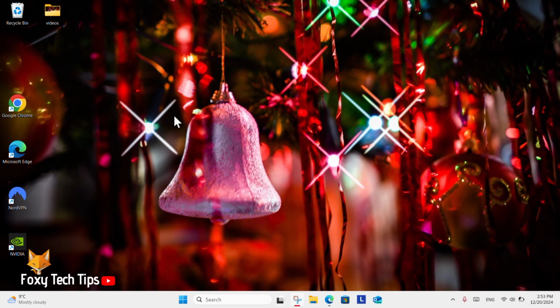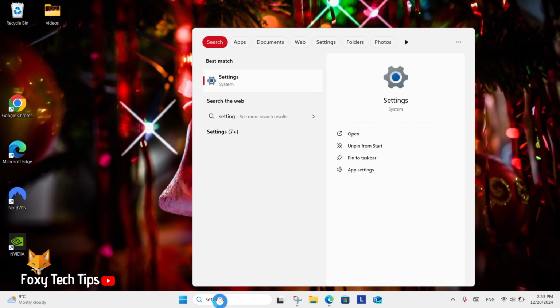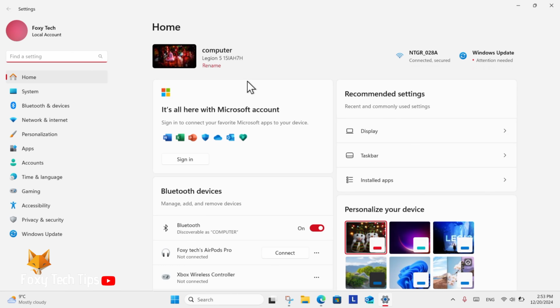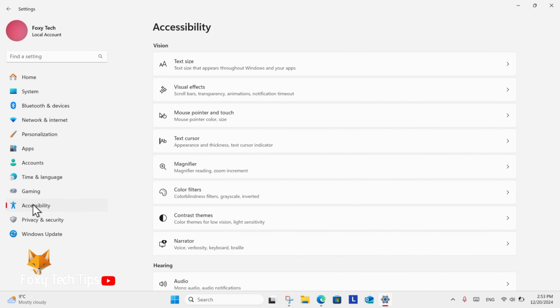From the Windows 11 desktop, go to the search bar at the bottom, search for Settings and then open them. In Settings, select Accessibility. In Accessibility Settings, select Color Filters.